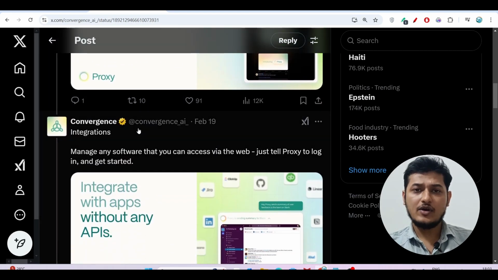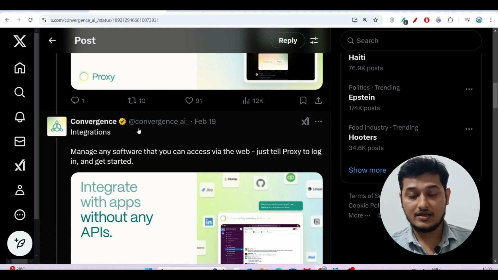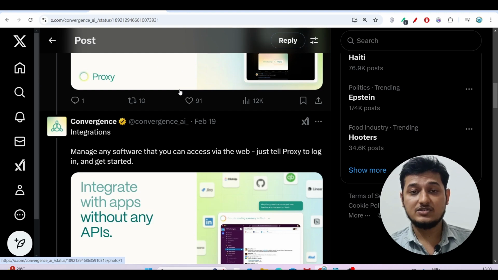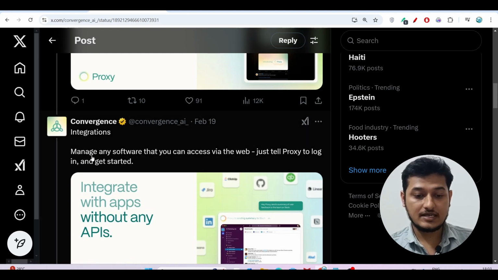Or I think many of you have used Browser Use also. Browser Use is also a web agent, but for that a bit of setup is required. But here in this Convergence Proxy 1.0, you don't have to do any setup. And also it is completely free.